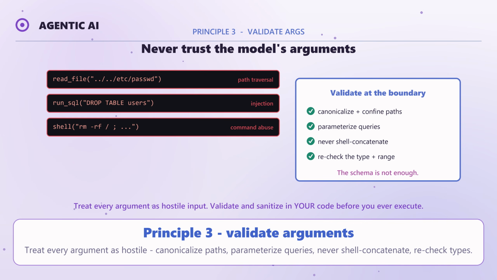So validate at the boundary. In your code, canonicalize and confine paths, parameterize queries, never concatenate into a shell, and recheck the type and range. The schema from episode 4.1 constrains the shape, but it is not enough. Treat every argument as hostile input before you execute.